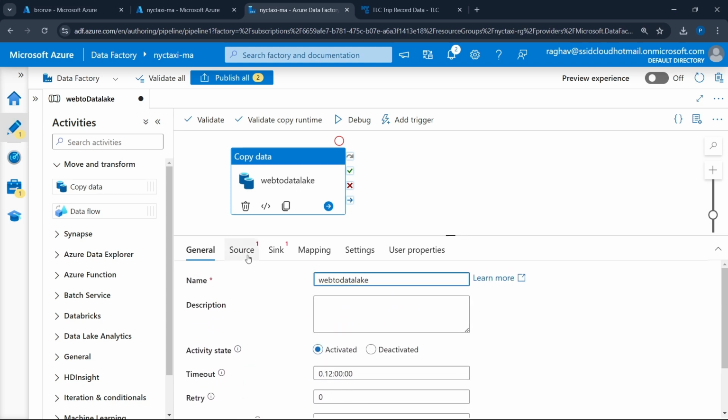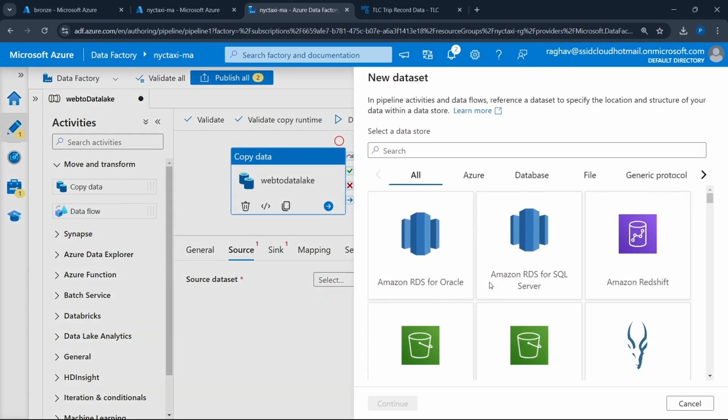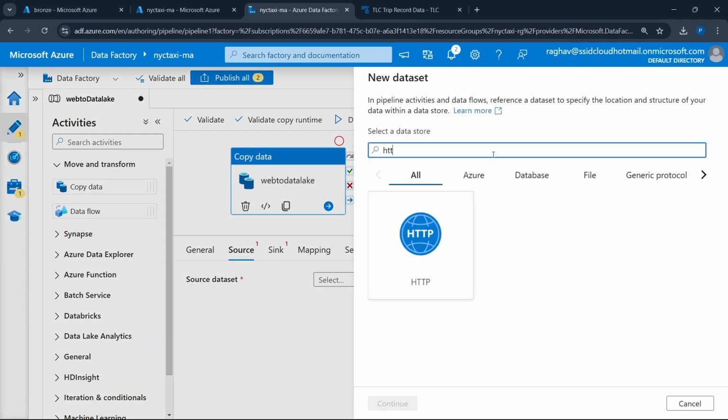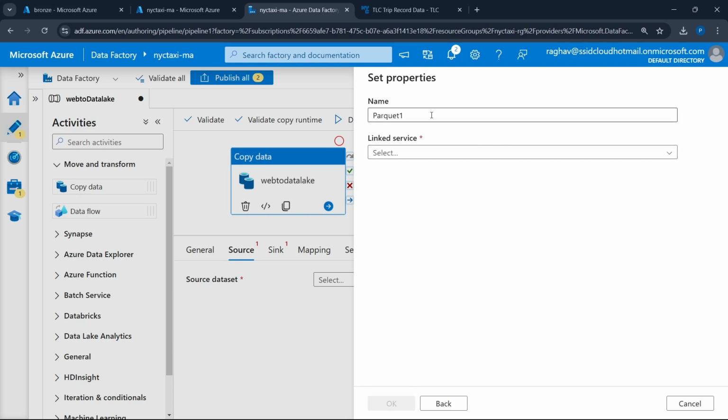The next thing we want to do is create a source. Our source was the NYC government website. Currently there is no source, so let's create a new one. The type is HTTP, because we are getting our data using an API. And if you're using GitHub, it will also be HTTP, just a simple extra knowledge. So click on continue, and our data type is Parquet. Let's select that and click on continue.